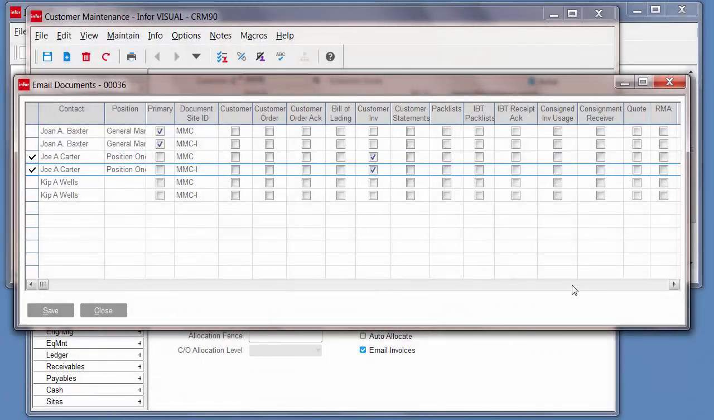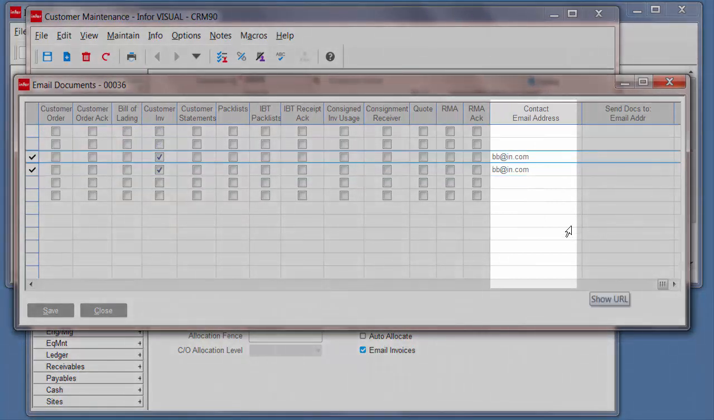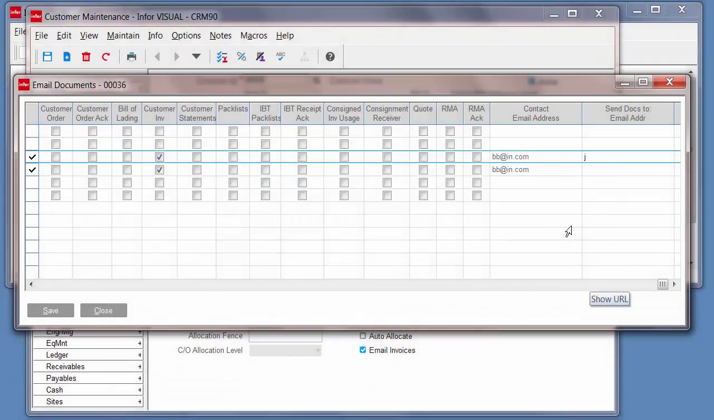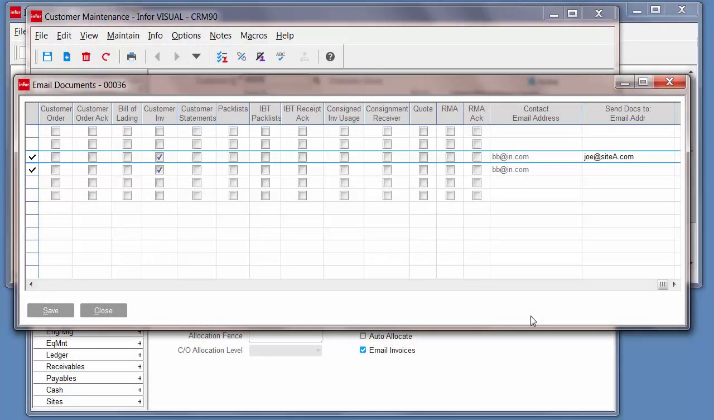To the right of this table, you will see two columns. The first is the default email address of the associated contact as found in the Contact Maintenance window. But for site uniqueness or other business reason, there are times we want to send these documents to an alternate email address. Here is where we can override the default contact email address. But please note, the entered value will not change the email address back in Contact Maintenance.